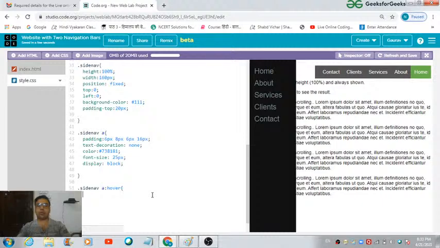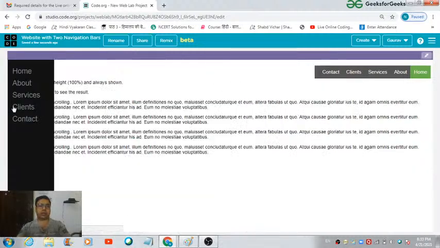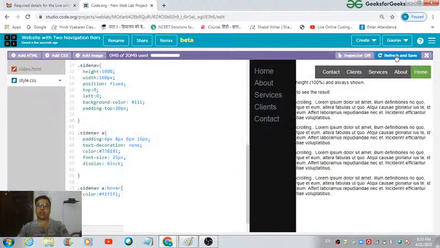So when the user brings the cursor on any of these texts, I would like the color of these texts to change to white, let's say. So F1, F1, F1. I think we'll be able to get the required output with this. Let's first refresh this window. Yes, we are able to see the required changes getting reflected over here now. Okay, so when I'm bringing my cursor over these buttons, the color of the text is changing.